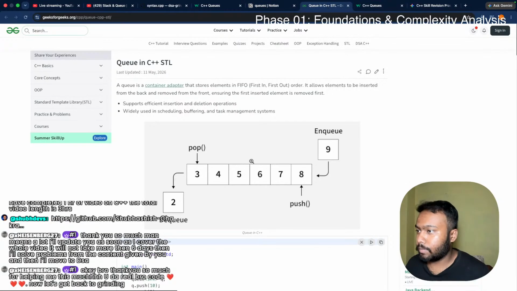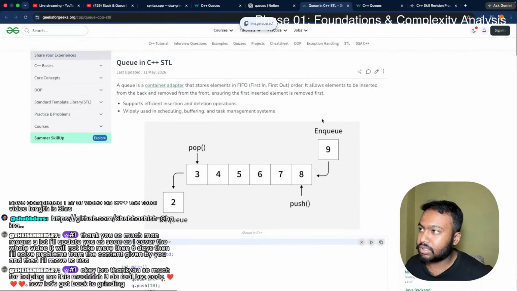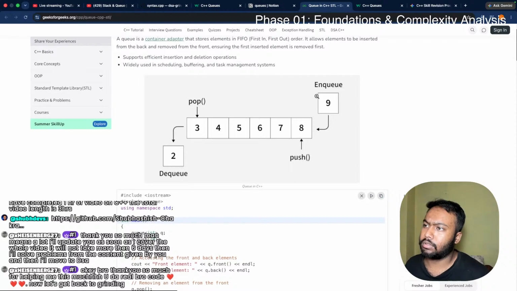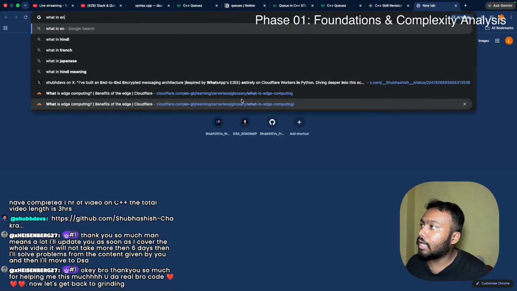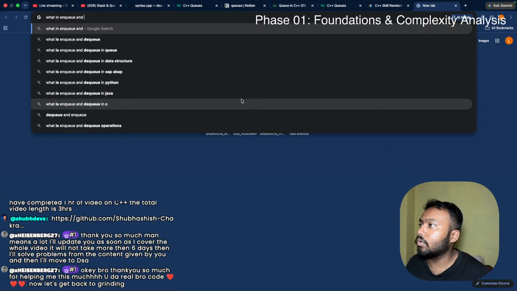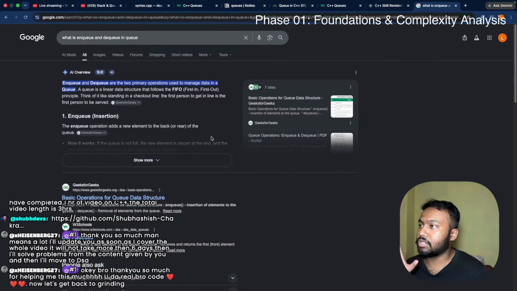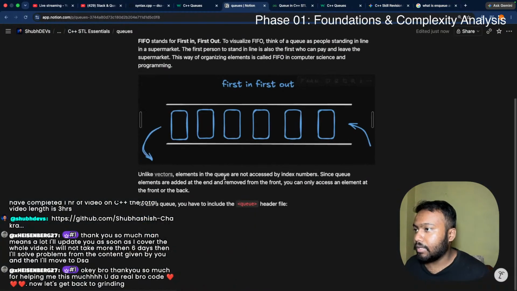So this is Q, but this is another cool diagram, and this NQ is something new. What is this NQ? NQ is the last one. NQ DQ. Wait, what is NQ and DQ in Q? That's it. So NQ and DQ are two primary operations used to manage data in Q data. So NQ होता है insertion. Nice.